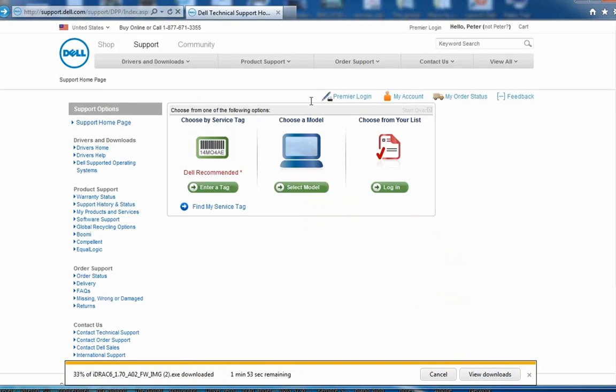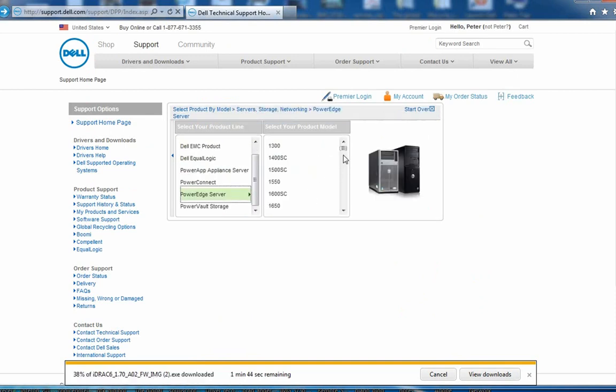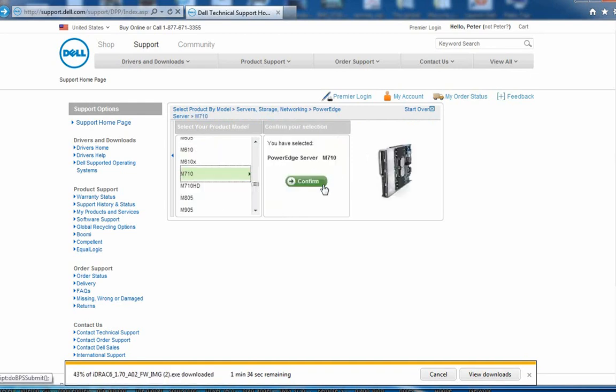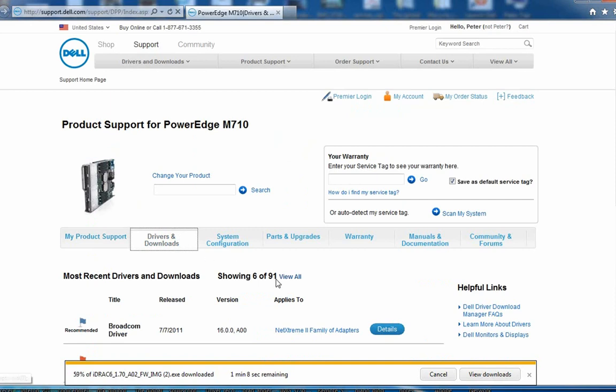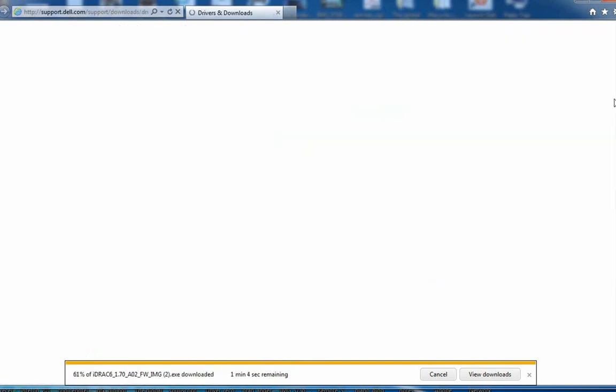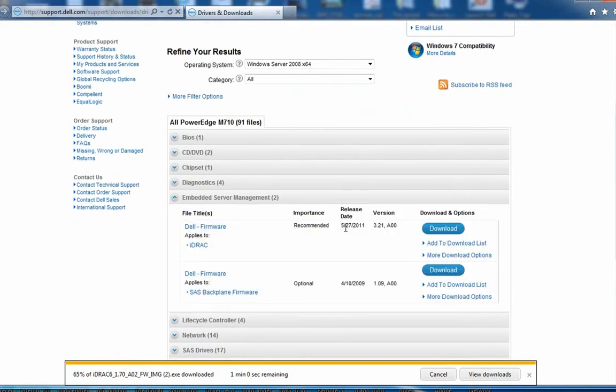For the rest of this video, we're going to upgrade the iDRAC firmware inside of an M710. The M710 is a blade server, so I'm going to go back through the process and download the iDRAC version for blade servers, which is different from the monolithic or standalone rack server version we just downloaded earlier in this demo. So going through the same steps as earlier, we select the M710, click on Confirm, go to the Drivers and Downloads tab, click on View All. We once again go to Embedded Server Management, and then download the Dell DRAC firmware.